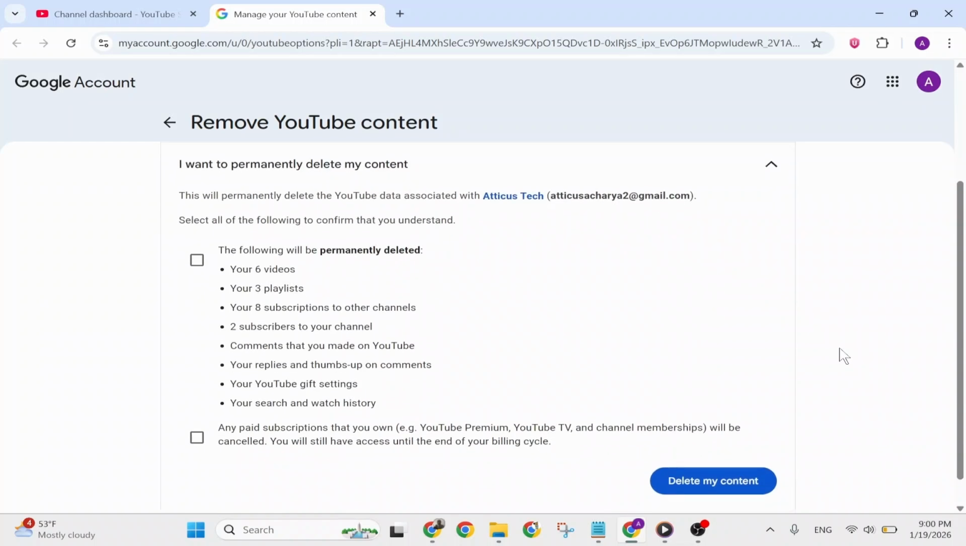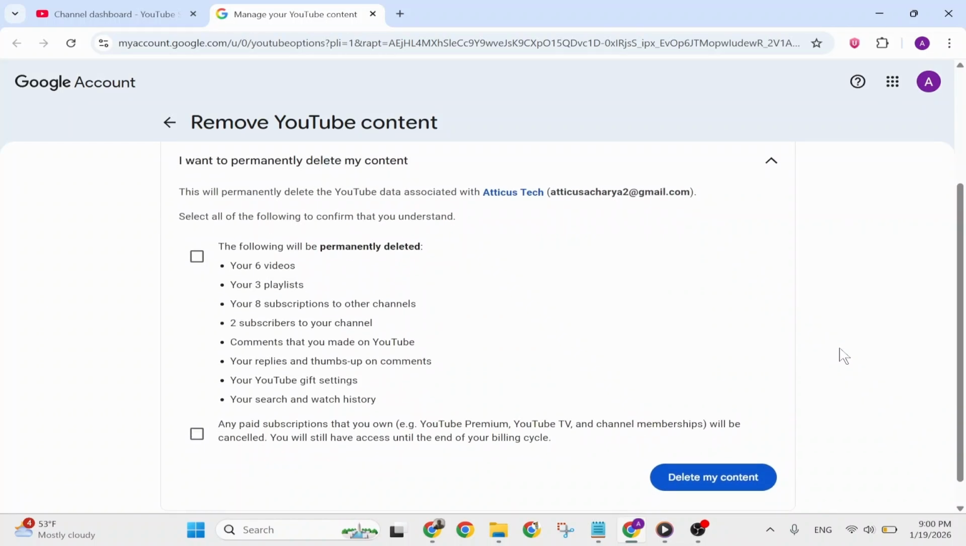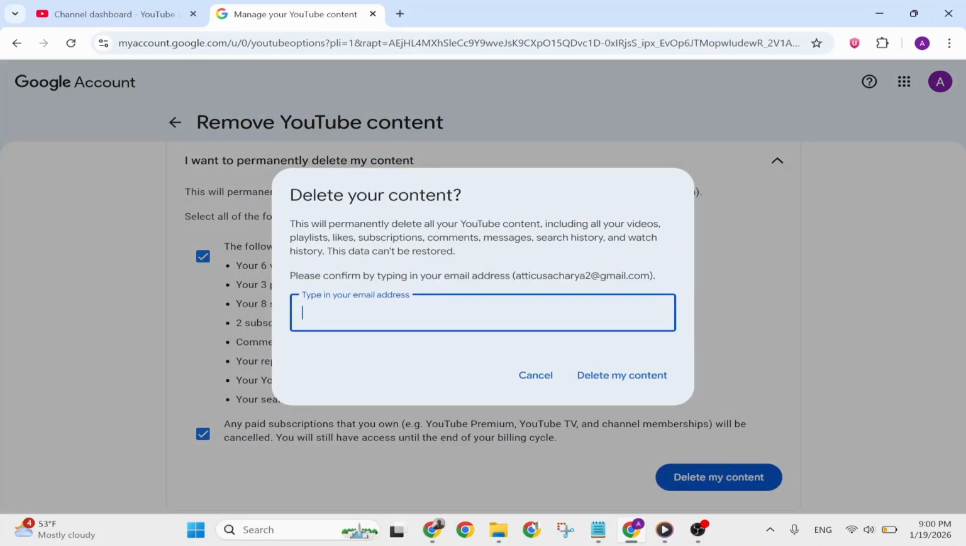YouTube will show you what's going to be deleted, all your videos, playlists, comments, and subscribers. Read through it carefully, check the boxes to confirm, then click Delete My Content. You'll need to type in your email address exactly as shown to confirm. Type it in, then click Delete My Content one final time.